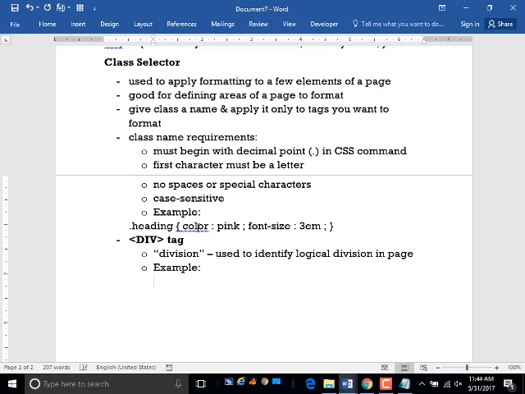Example of what this would look like: div, and then a space, class equals, and then in quotation marks, whatever that class name is. So the div tag's not used by itself in this case. We have to add the class attribute to it. So we would put that in front of whatever HTML commands we want to be a part of that area of the page. Oops, I just did that wrong.